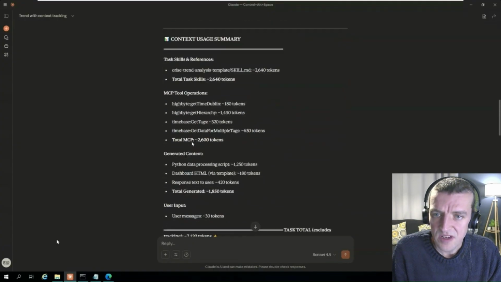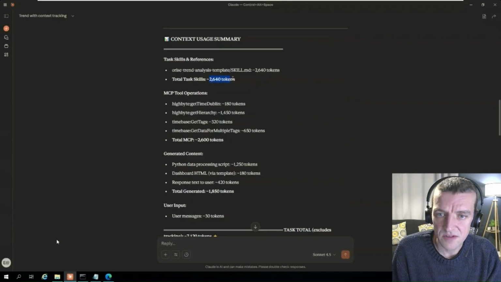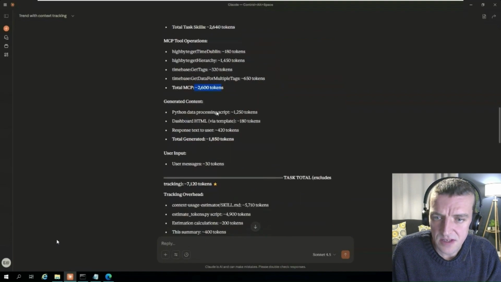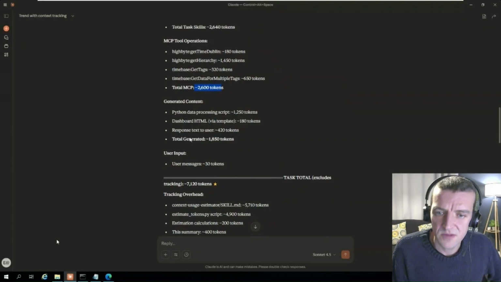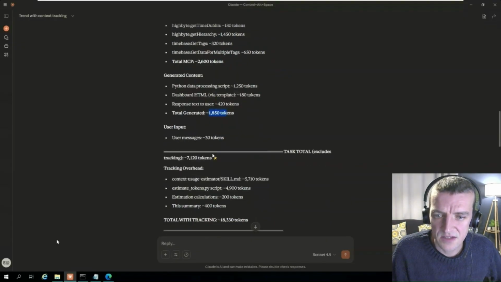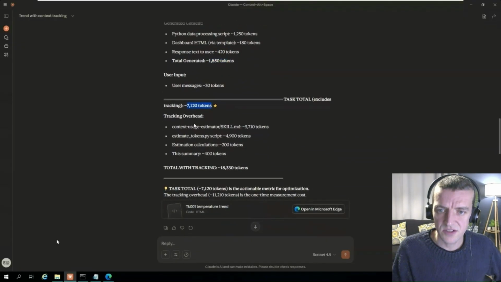And because I have my context usage enabled, it gave me this little summary at the end saying the skills that were used as part of the task consumed that amount of tokens, the MCP tool operations. Then it's saying individual tools were called and their token usages, and then the total MCP element of it. And then for the Python generation, HTML type of actions, these are the token usages. Again, estimates, not accurate. The whole idea here is to shine a light on certain elements that maybe have high usage, and you can maybe optimize them if needed.